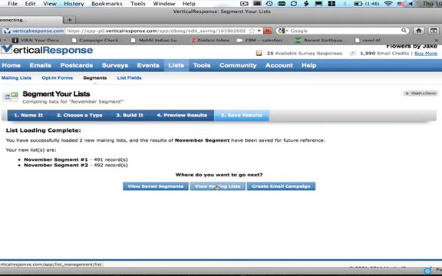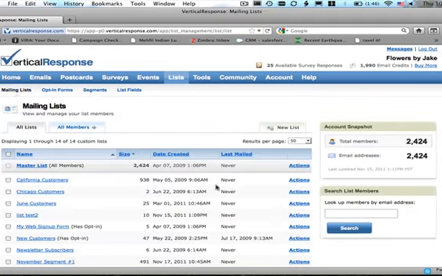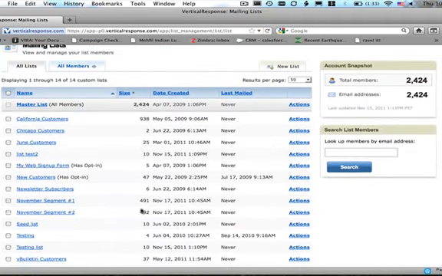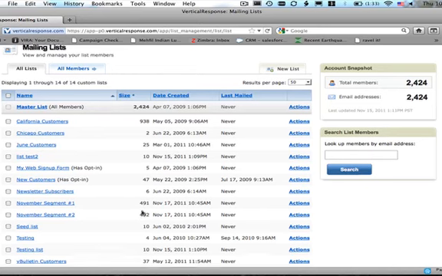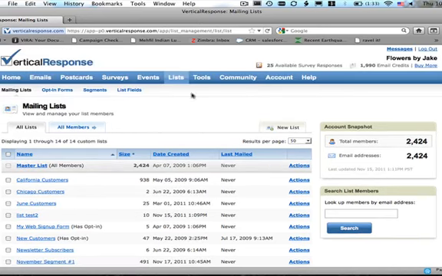So if I go view my mailing lists, here we go. These are my 2 lists that I just created. They're randomly split, and now I can do a test of my emails. And again, you can do this however often you want to. It's just creating a new list for you.